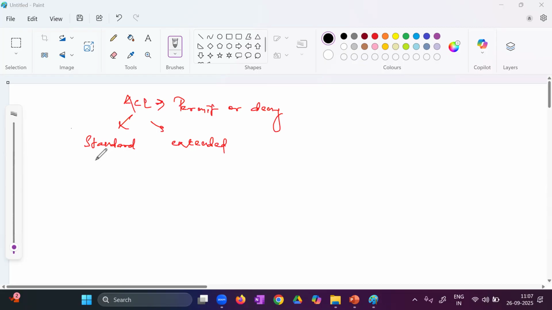Now, the standard is further divided into number and named. Same, the extended has also been divided into number and named. Yesterday we discussed that in the number ACL, whenever you have given any rule, that rule cannot be edited. If you want to delete any specific rule, all the rules will be deleted. But in the case of named ACL, we can delete specific rules, and we can even add certain rules on a specific rule number. That is also possible in named ACL, right?